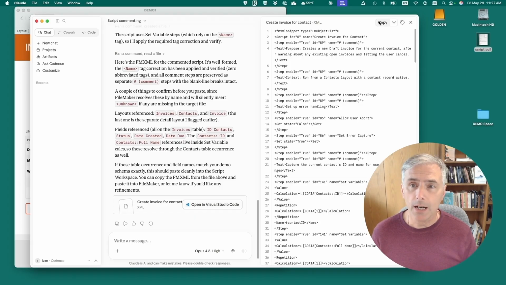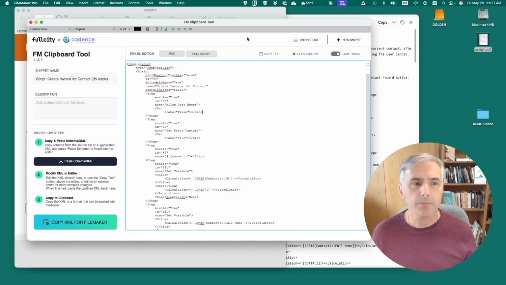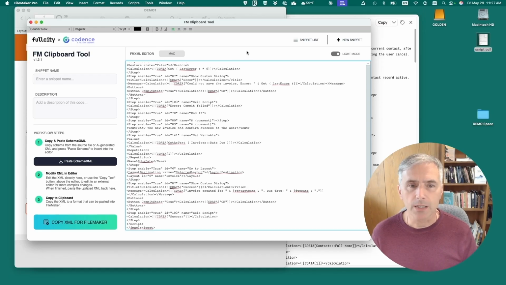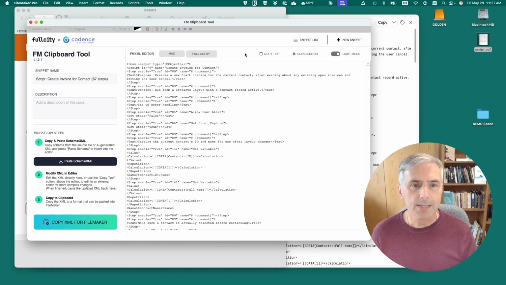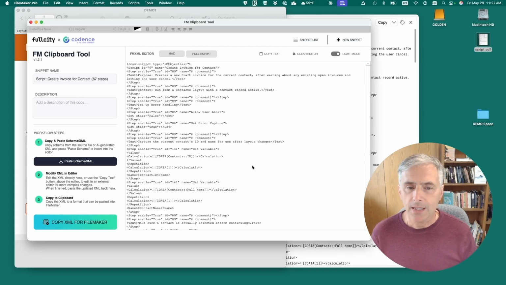I'm just going to copy it right here, click copy, and I'm going to jump back over to FileMaker, specifically to my FM clipboard tool here. I'm going to create a new snippet, and I'm going to just paste that copied AI-generated code right in there. And you can see the utility recognizes it's a full script. We've got our script name. And what I'm going to do now is I'm going to click this copy XML for FileMaker. And what that has done is it's not only copied the XML code right there onto the clipboard, but it's wrapped it correctly in a way FileMaker will recognize.